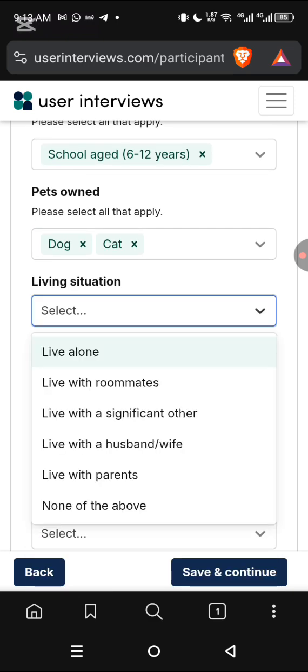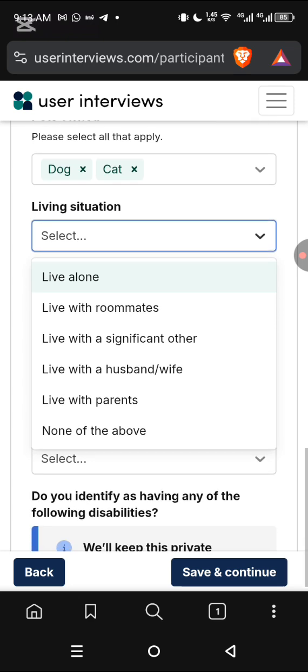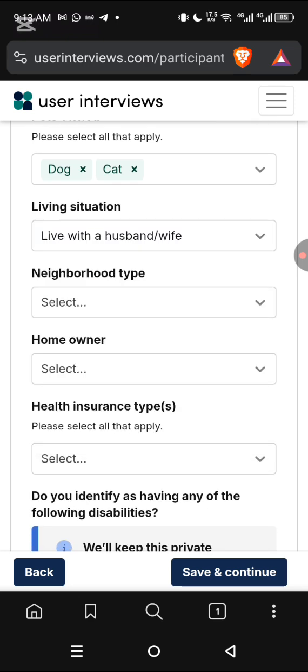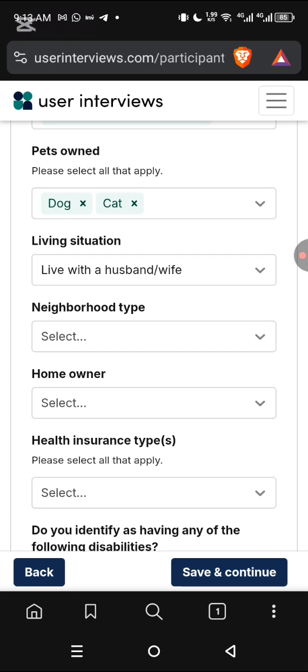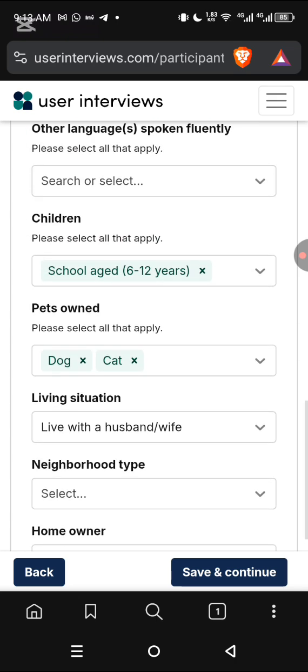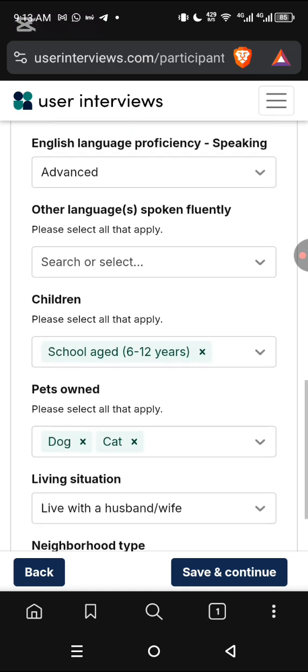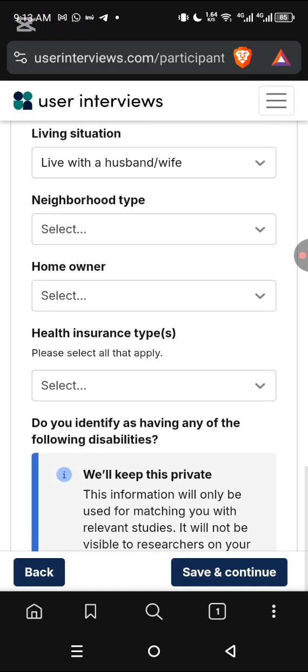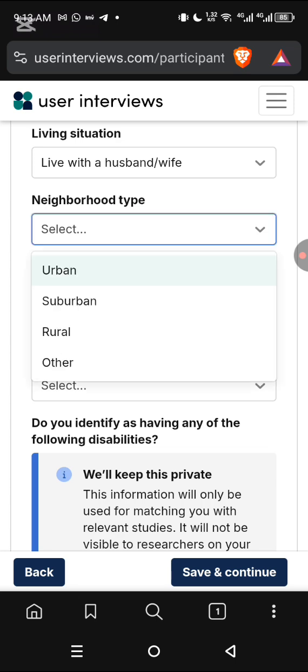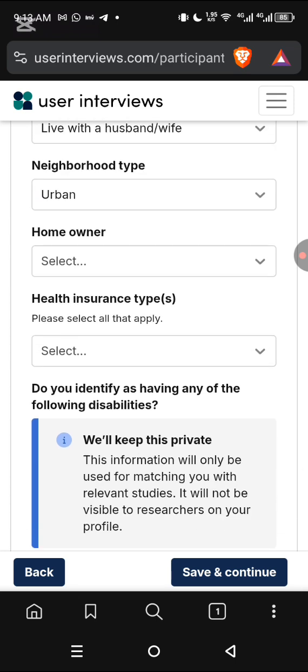Living situation, just select living with husband or wife, and you can only go for this if you know that you've already selected that you are married. So neighborhood type, click on urban. There is difference between urban and rural area.